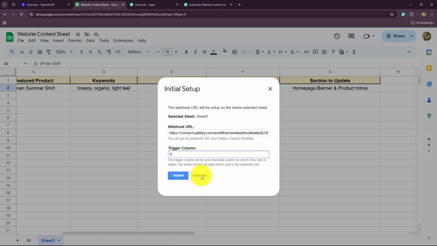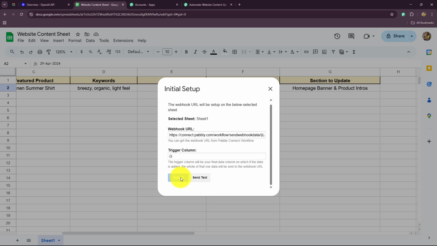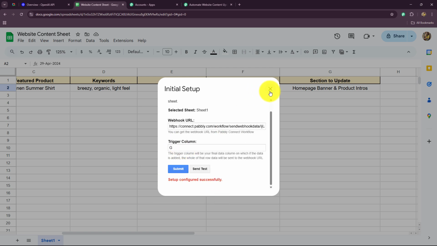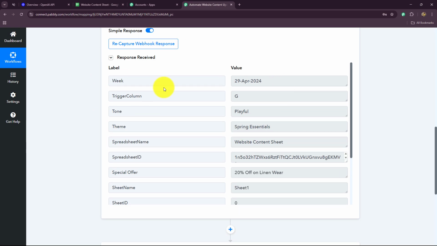After entering the trigger column, now let's click on send test to send the test response towards Pabbly Connect. Over here, as the test data is sent successfully, let's submit the initial setup. As we have submitted it, now let's click on cross. We'll go back towards Pabbly Connect, and here we have received the response. In the response, we have received all the details.